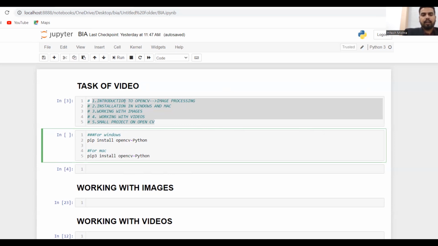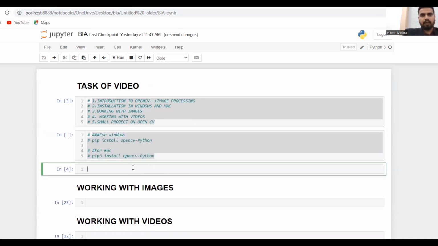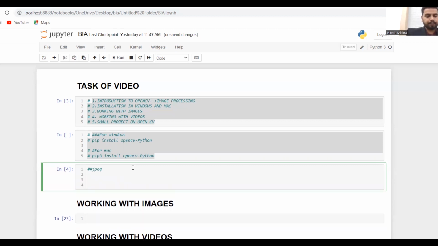So as we are done with the introduction to OpenCV and installation in Windows and Mac, after this, let me clear a few points. As we know, images are mostly stored in two formats. I'll correct my statement: JPG and PNG. Okay. So let me write it down: JPG and PNG.